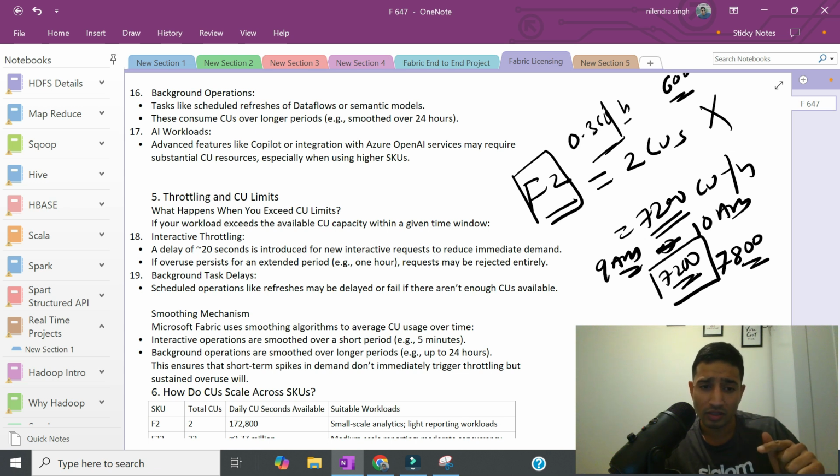If your workload exceeds the available capacity units within a given time window, then there will be two types of throttling. A delay of around 20 seconds is introduced for a new interactive request. For example, when you run a SQL query and hit enter, the query might run after 20 seconds. If you overuse it over an extended period, let's say 1 hour, requests may be rejected entirely.